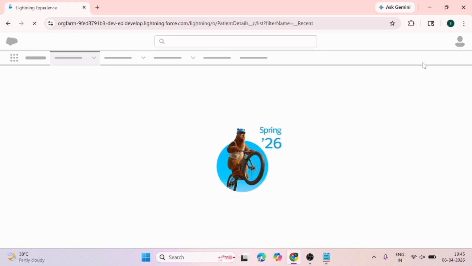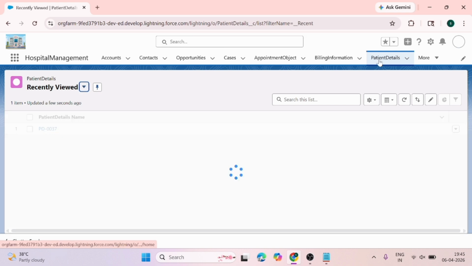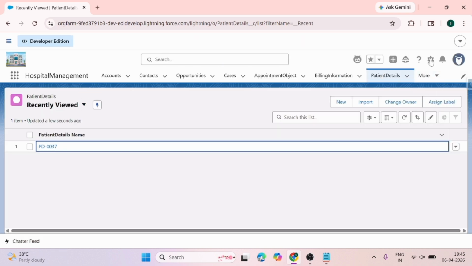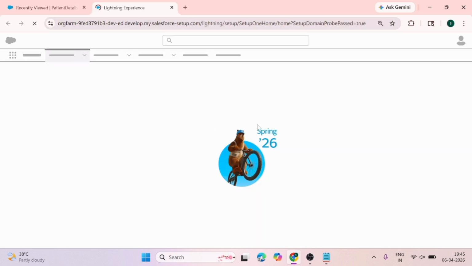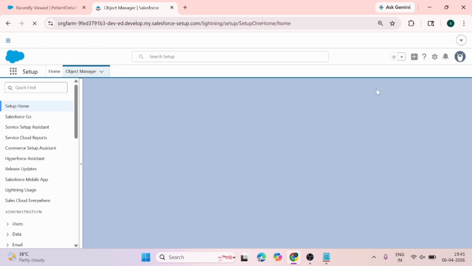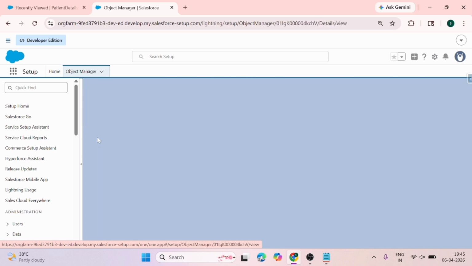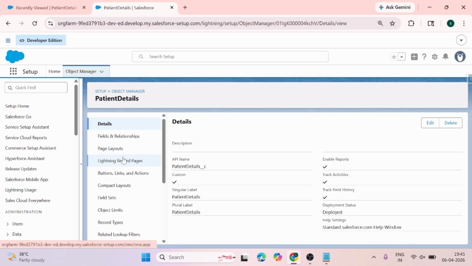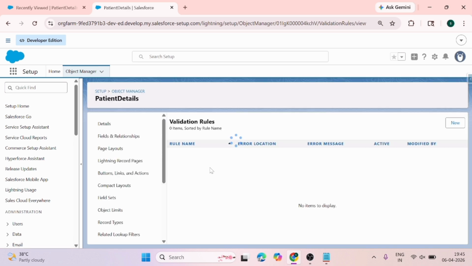Go to the patient object. Not only for age, we can create rules for everything, like billing amounts and non-negative values. Go to setup. We are creating the validation rule on the patient object only. Go to the patient object, patient details, and here you can see validation rules. Here I'm creating one new validation rule.